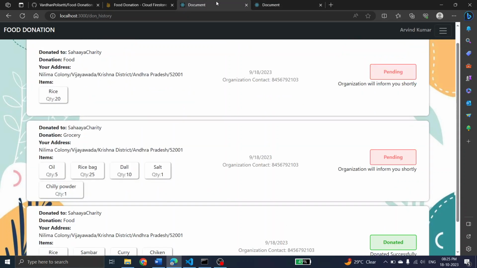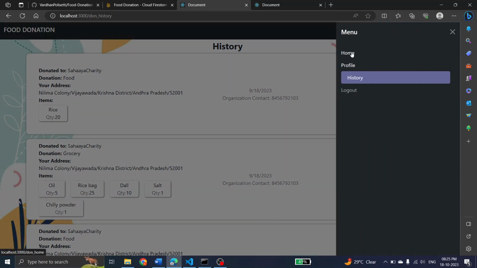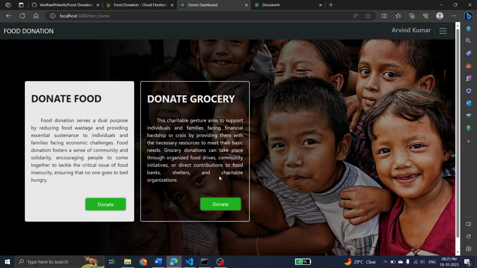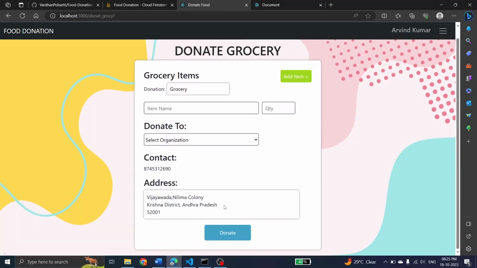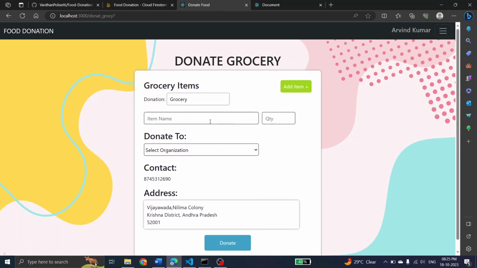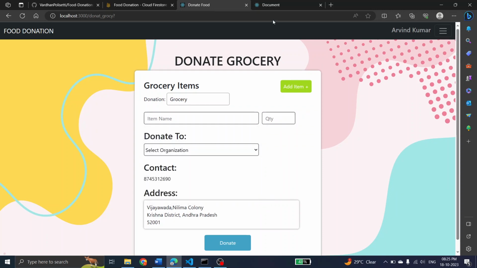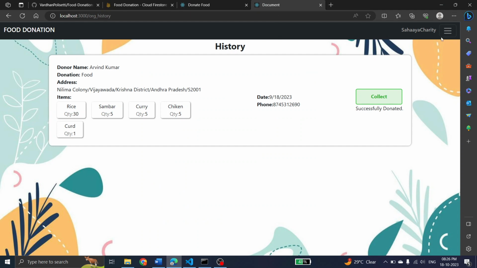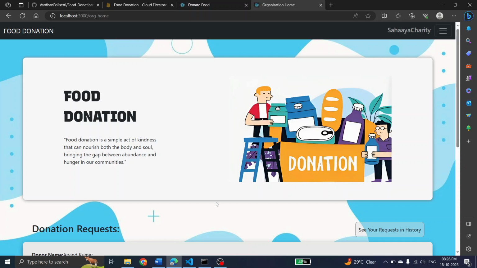Okay, now let's see the donor home page. Let's say the donor wants to donate groceries, then click on donate grocery. Here, similar to food donation, add items and quantity and click on donate. The organization can see all these requests on its home page. Okay, let's see the code.